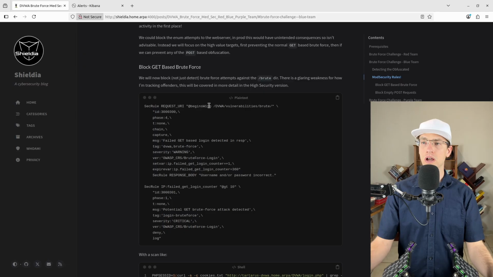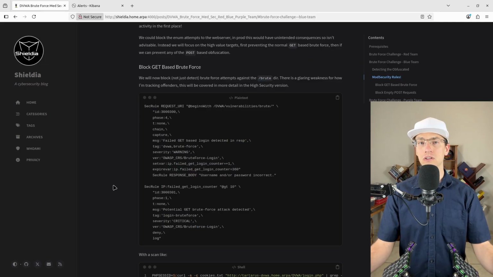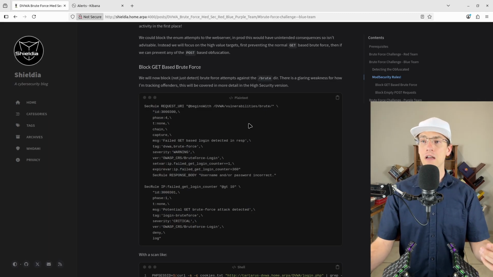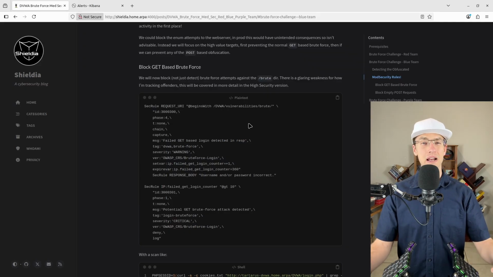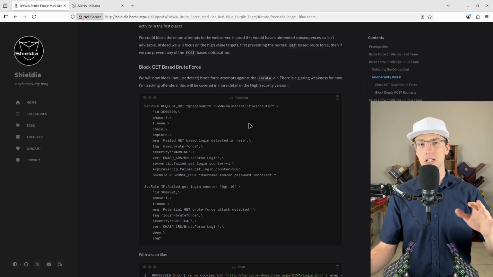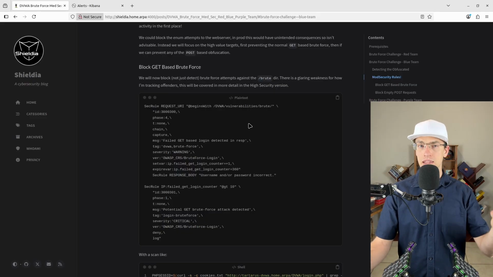If the request URI begins with vulnerabilities/brute, and the response body contains username and/or password incorrect, that will tell us that they are failed login attempts to the particular brute force directory. This could obviously be somewhere else within your infrastructure, or it could just be if the parameters contain the word login or something like that. You can make it a bit more generic. However, the more generic you make these rules, the more false positives you might be introducing into the system. So that's just something to keep in mind.